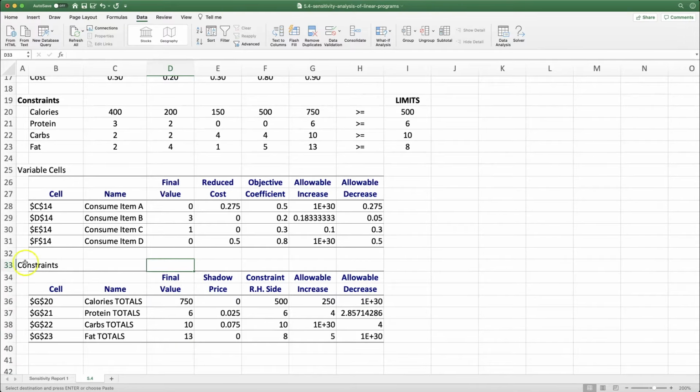In the constraints table, we have the final values, which are the values that we got from the solution. So when we have 0, 3, 1, 0, we have 750 calories, 6 grams of protein, 10 grams of carbs, and 13 grams of fat. That's reflected in the table here. And then we have the original constraints, right-hand side over here, 500, 6, 10, 8.